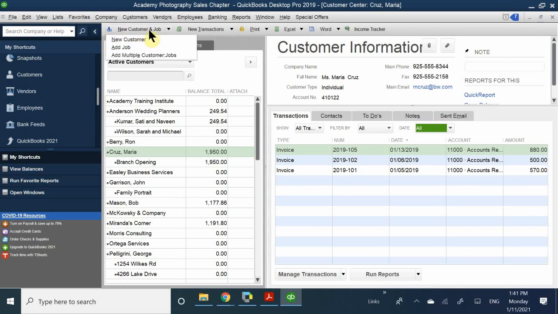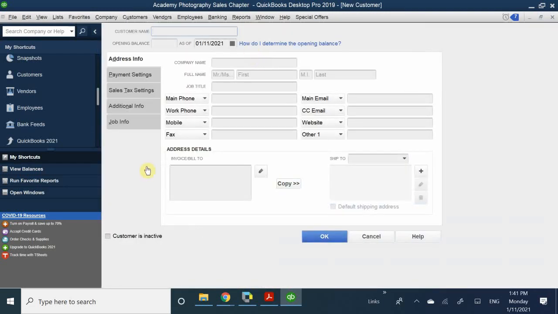So I'm going to go again up here to new customer/jobs, and I'm going to go ahead and say new customer. Okay, so here we are. There is another thing that you need to know as well. The name that you enter up here is what's going to display in your customer center. The name that you enter here is what's going to be listed when you bill out invoices to them, or if you need to create a customer statement, that's what's going to appear on their letter heading.